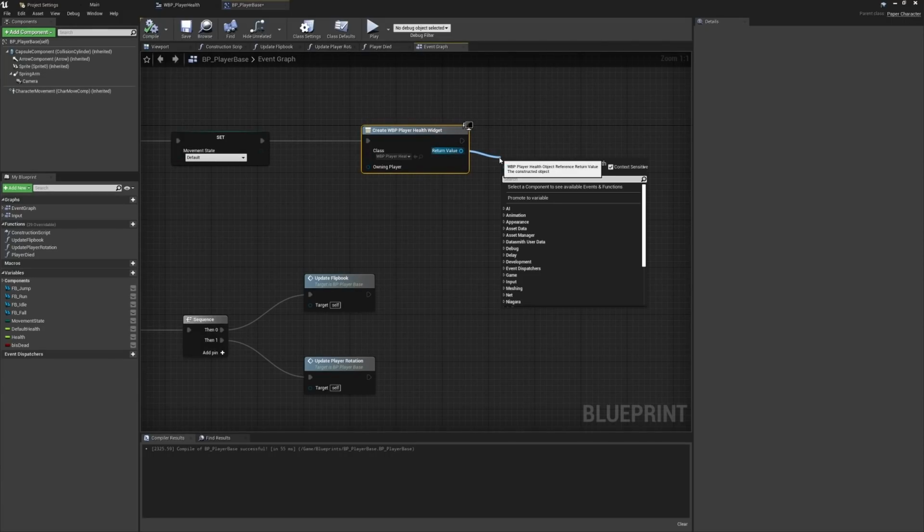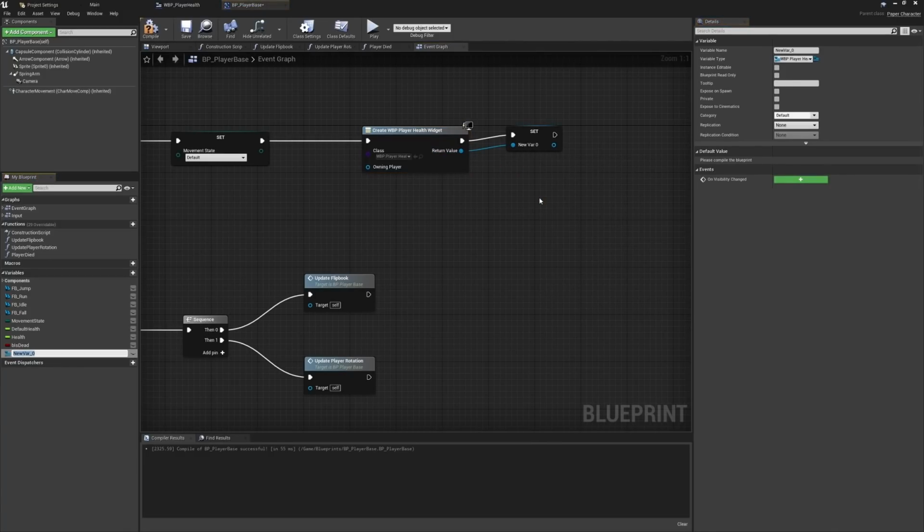So what we want to do is from the return value, now that we have this, we're going to promote this to a variable first of all, because we will be using this a little bit later. We're going to want to call various functions and update values on our widget system later. So it's going to be useful to have a reference to this. So we're going to call this one health widget ref. So we have a reference now to the health widget whenever we need to do anything with this again.